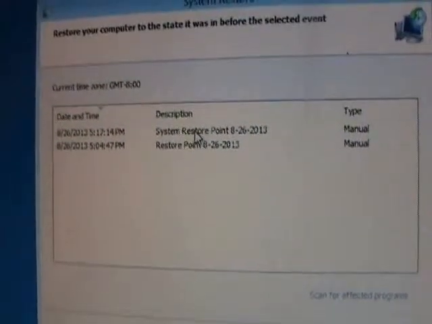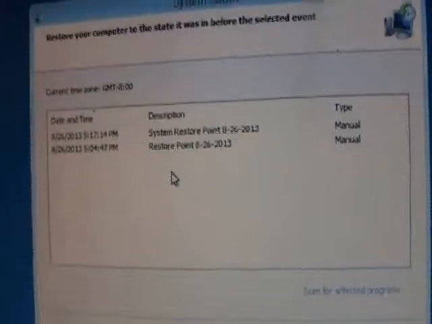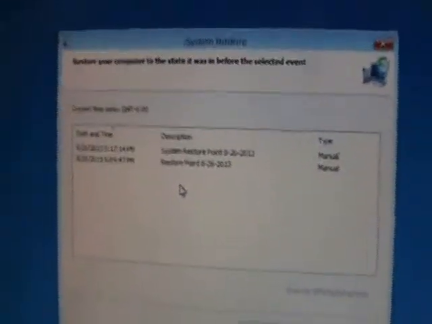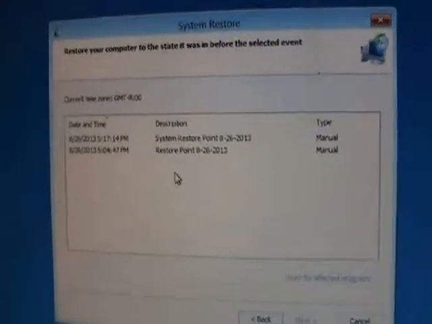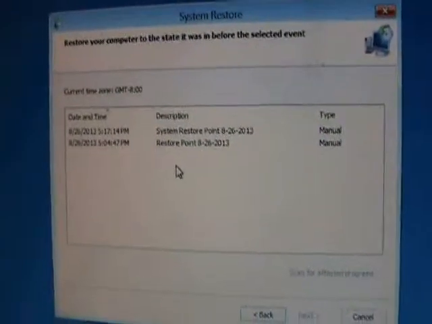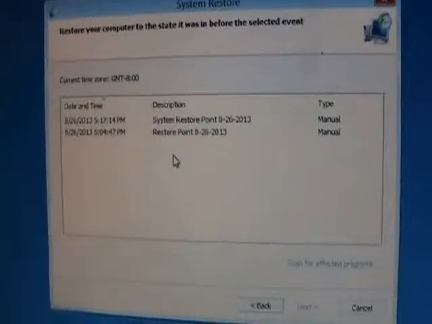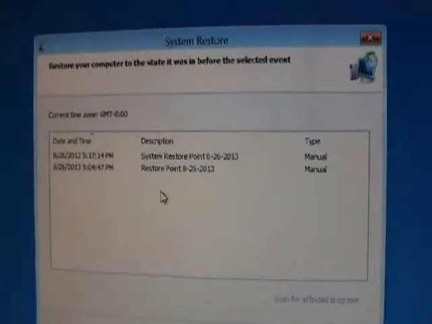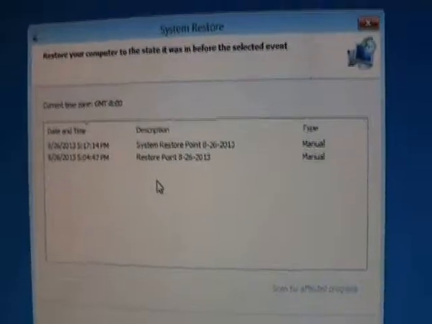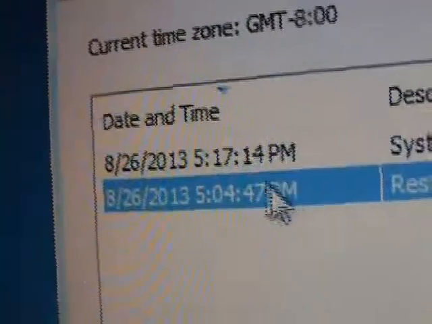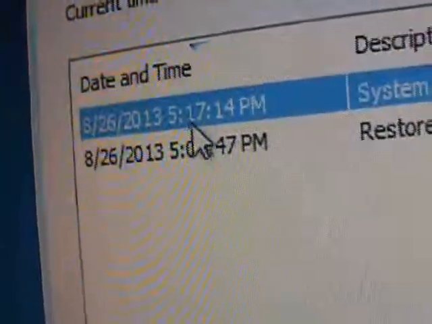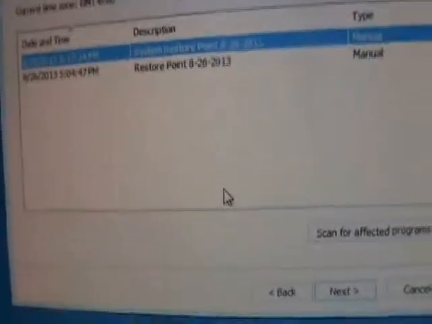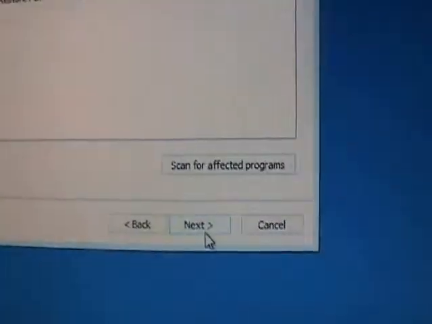Now if you don't see a restore point here at all, it means your restore point might have been turned off. It might tell you there it's turned off. If that's the case, then you will not be able to fix it this way, and you'll probably have to take out your hard drive and scan it with another computer. That's the only way, apart from doing a fresh install of Windows 8 all over again. But if you do see a system restore point before the virus, like the date before the virus, choose that restore point and go ahead and click on next.